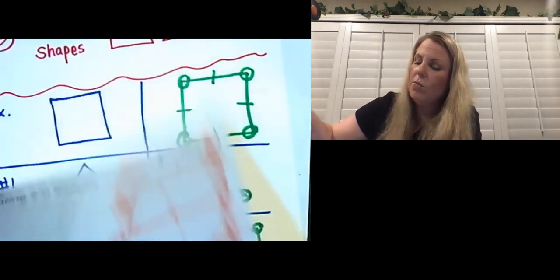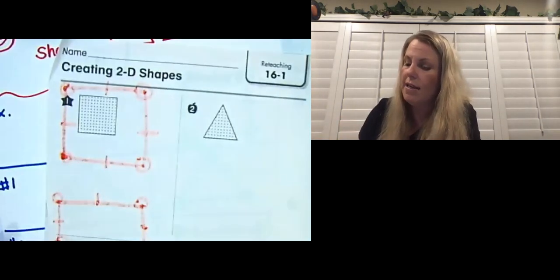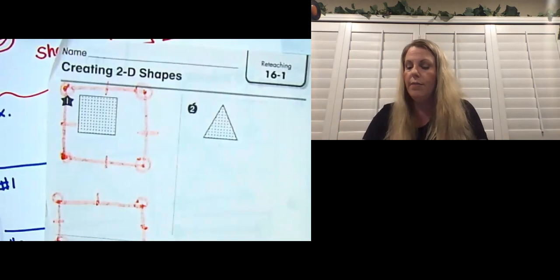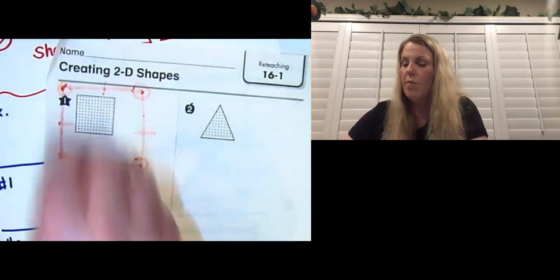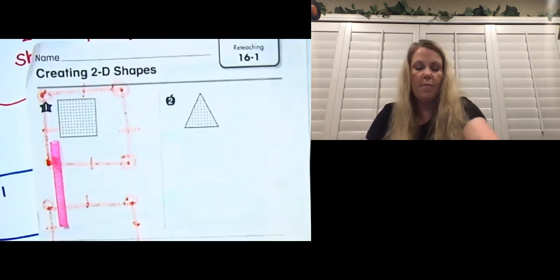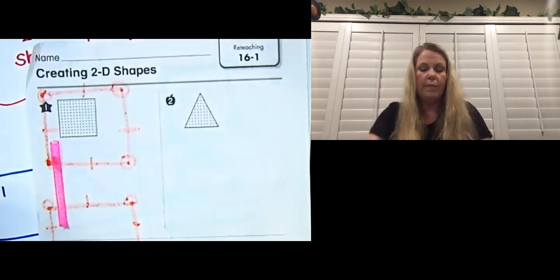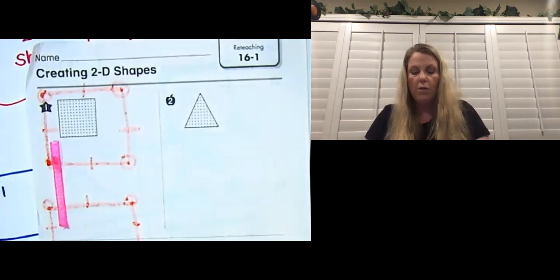And on the back, we're just practicing again. We're practicing making those squares. So I'm going to practice doing it. And this time I'm going to actually use my straw. Okay. So I'm going to use different pieces.